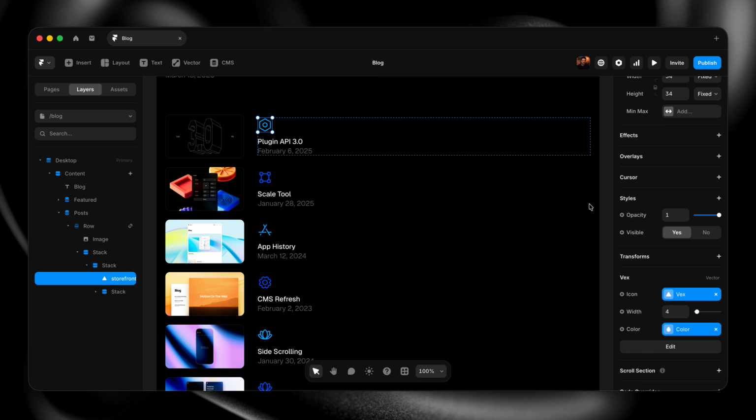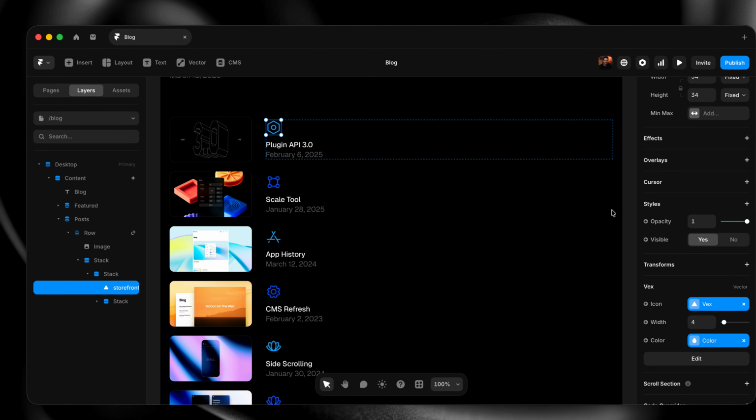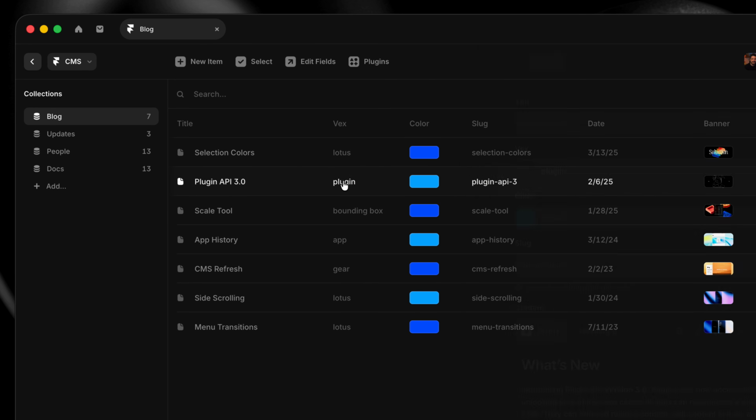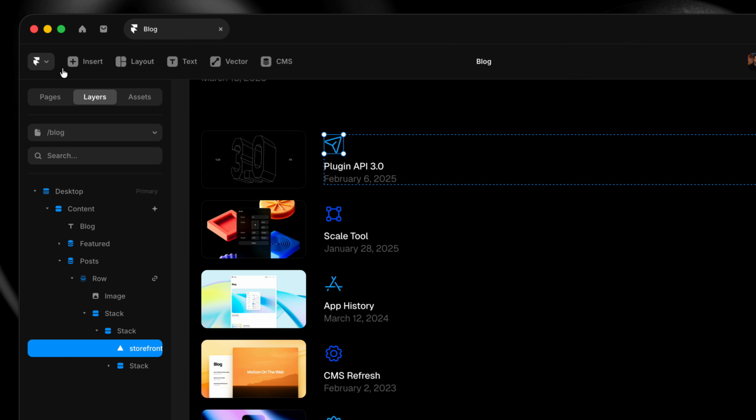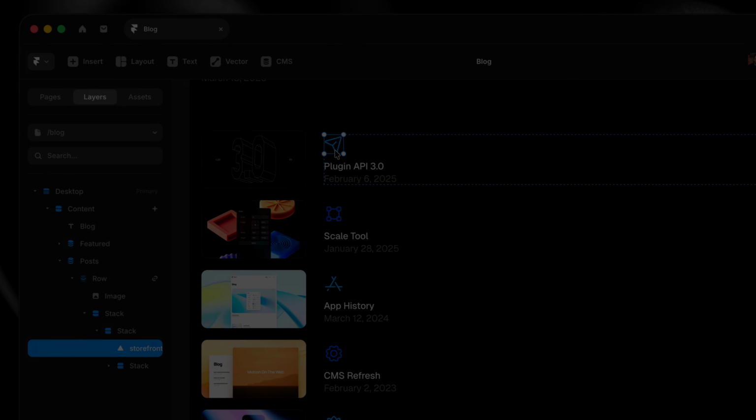Okay, so now that our vector set is connected to the CMS, the icons are driven entirely by the content. If we ever want to change an icon, we'll just head back to the CMS collection, change it within the CMS item, and it will automatically reflect the change on our page. It's really that simple to connect our vector sets to our CMS, allowing us to increase their scalability across blog pages, dynamic lists, change logs, and many other use cases. In the next lesson, we'll look at how to take our vector sets and share them across multiple projects. See you there.